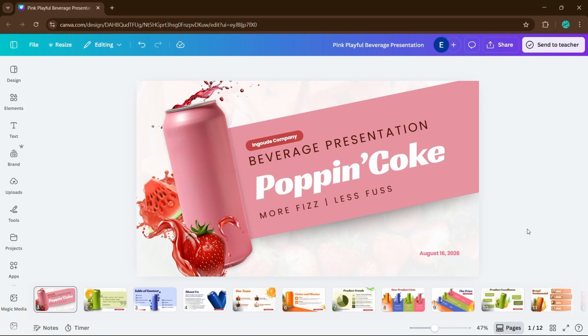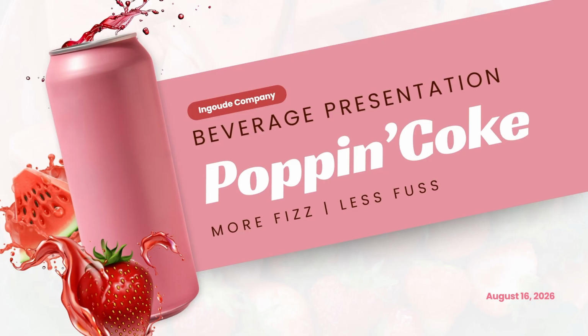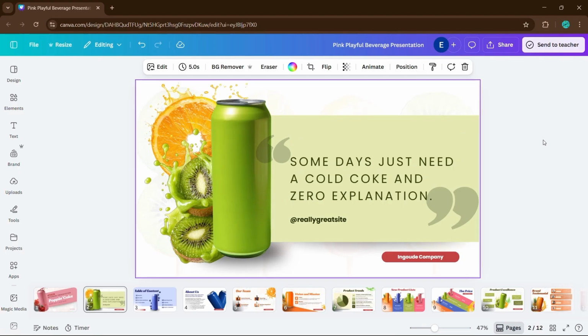Now test it out. Press Ctrl+Alt+P to preview your slide and make sure everything is working properly. You should see all elements animate together in a smooth entrance. Now let's move on to transitions.